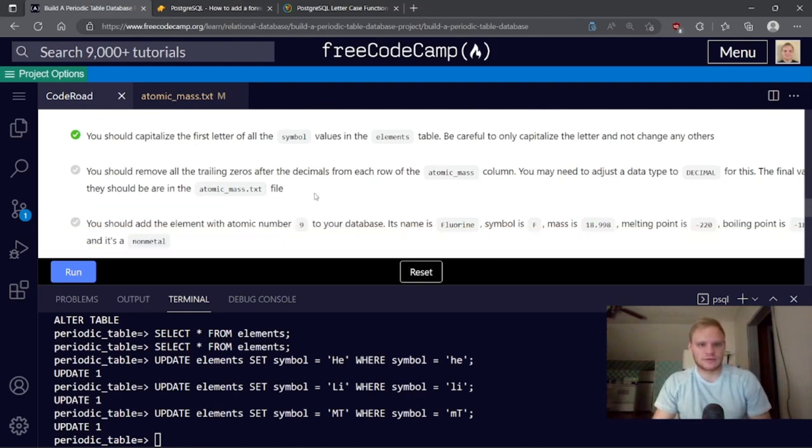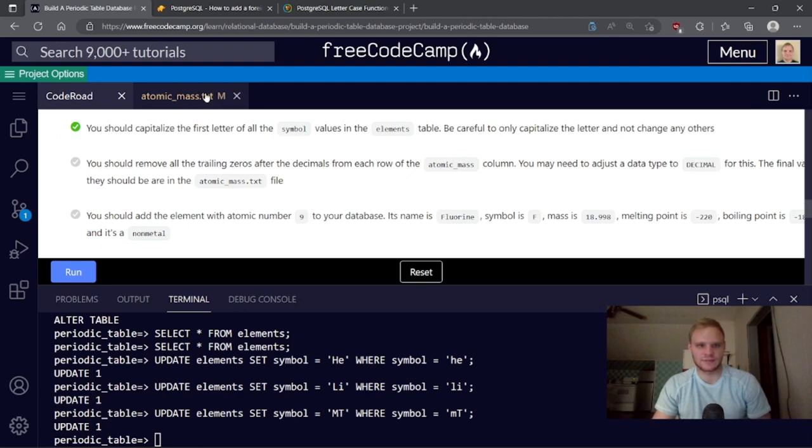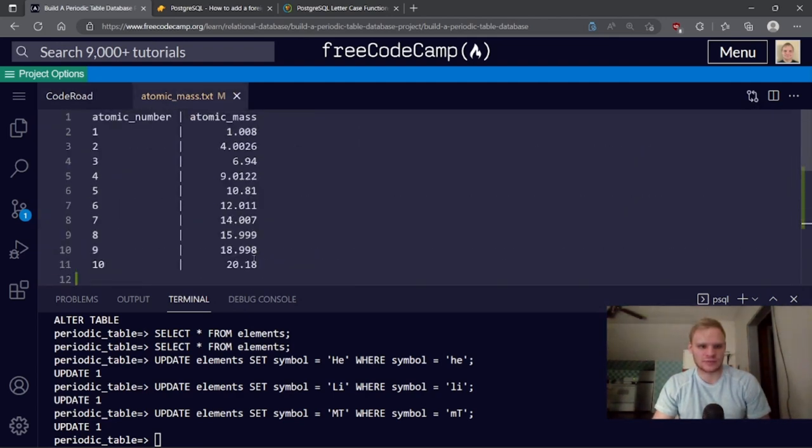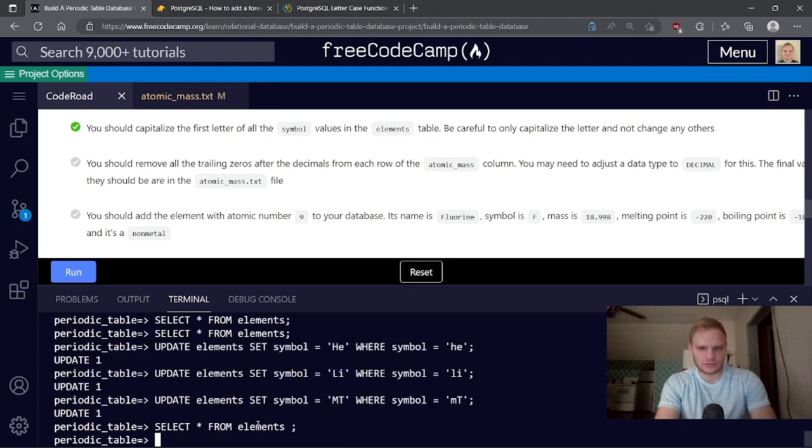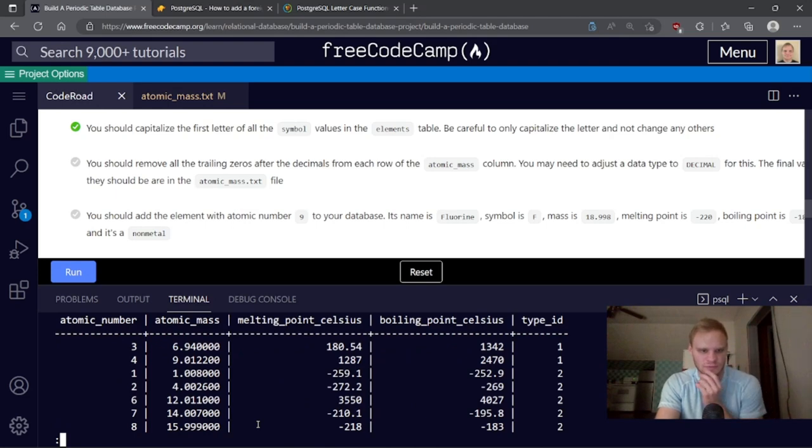You should remove all the trailing zeros after the decimals from each row of the atomic mass column. You may need to adjust a data type to decimal for this. Final values are in the atomic mass.txt file. Select all from elements. Not elements, properties. From properties, I guess. Yeah, atomic mass has a bunch of trailing zeros. So we have to remove all the trailing zeros.